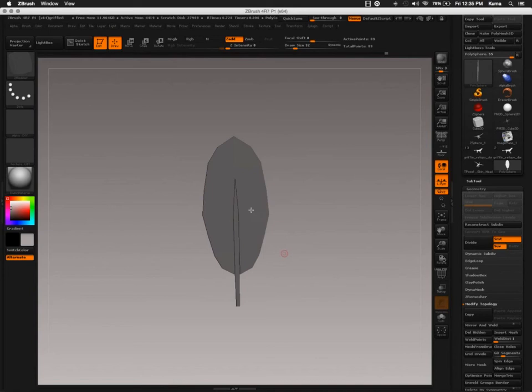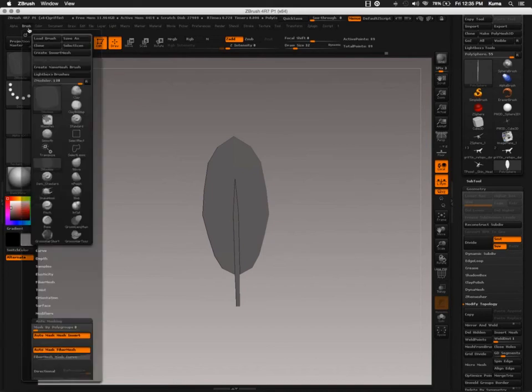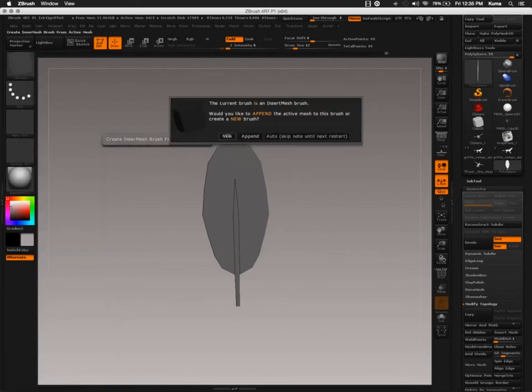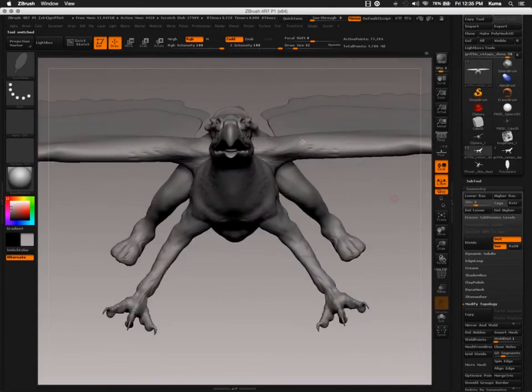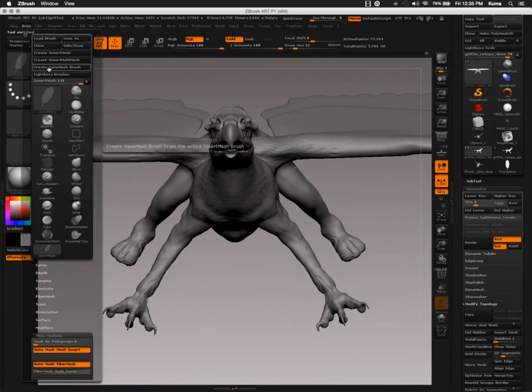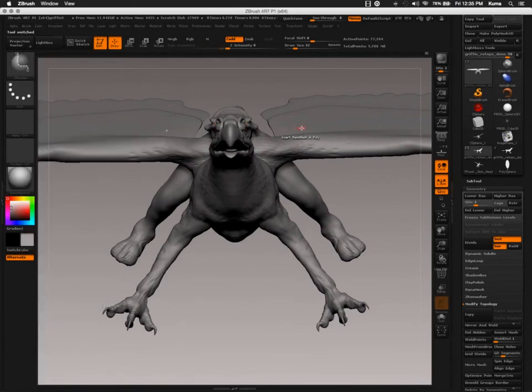We'll try that out to start. I'm going to go to brush, and I'm going to say create insert mesh, say new. So now I have this feather insert mesh. Now let's go back to the griffin. And from this insert mesh, I'm going to say brush, create NanoMesh brush.